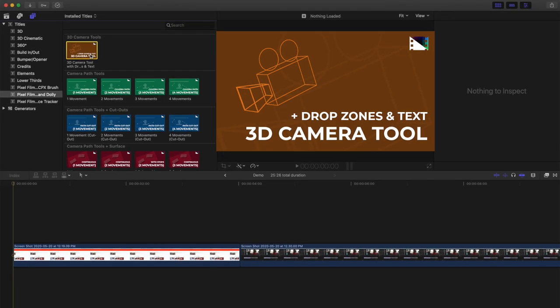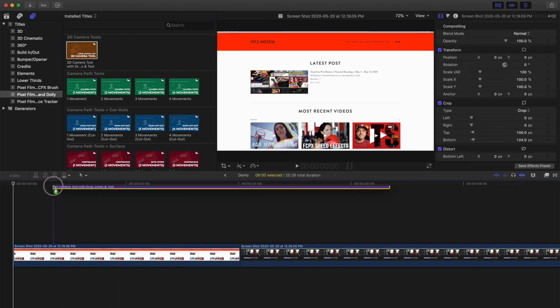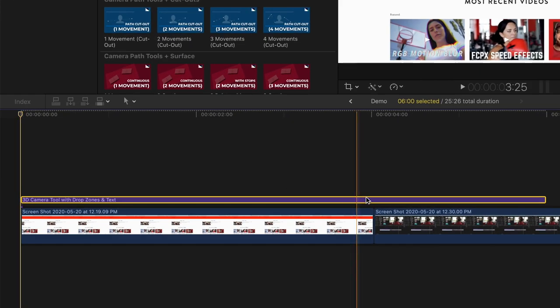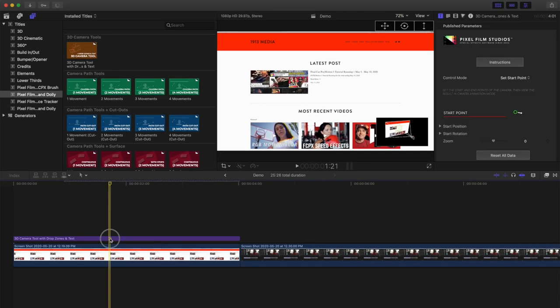For this demo, I have a screenshot of my website, which by itself is pretty boring. Grab the 3D camera tool and drag and drop it over an image or a video clip in your timeline. Ripple trim this adjustment layer to the same length as your clip. Place your playhead anywhere over your clip, make sure the adjustment layer is selected, and head up to the inspector window.